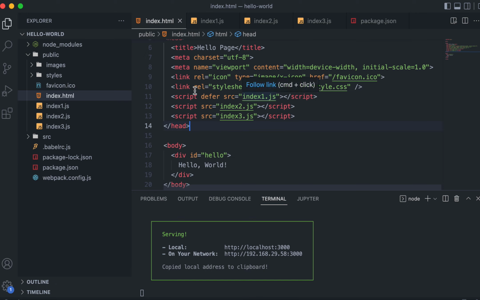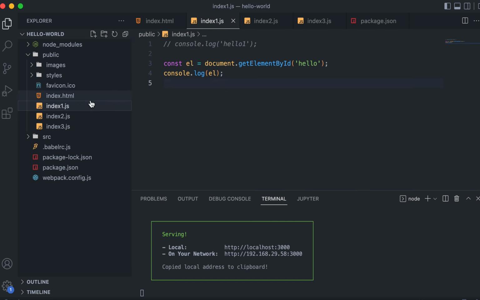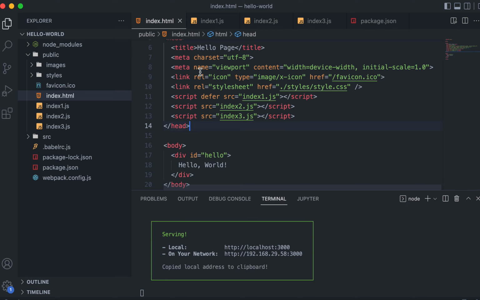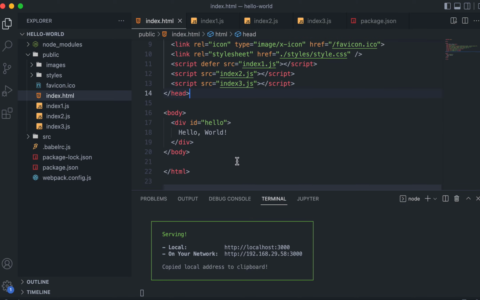which means that even if this script is defined inside head, and this index one is downloaded and everything is done, since this is defer, it will not be executed until HTML parsing is done. And when HTML parsing is done, by that time all these things are already understood by the HTML parser, right, that the div is there with an HTML ID or something.